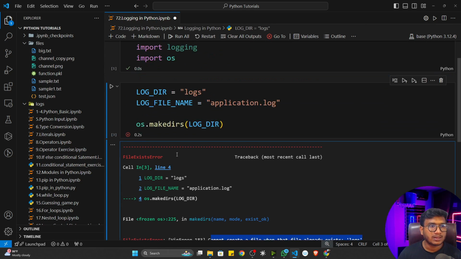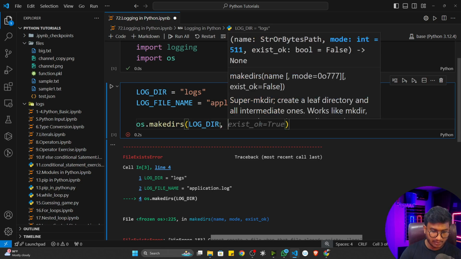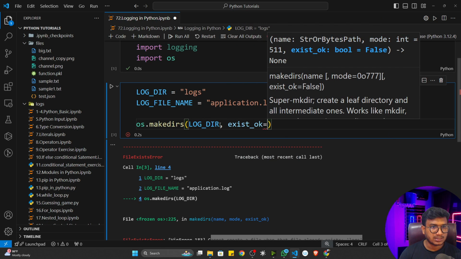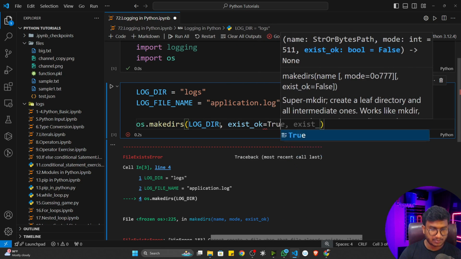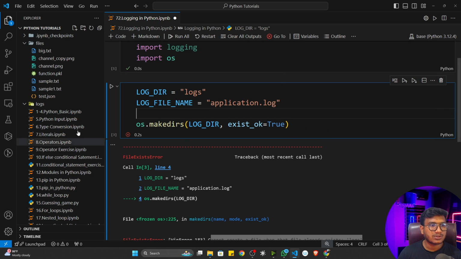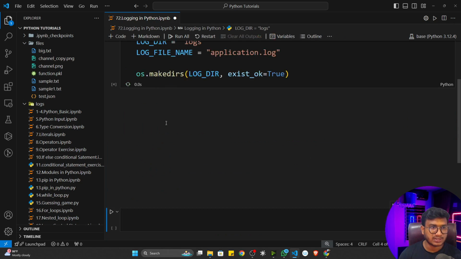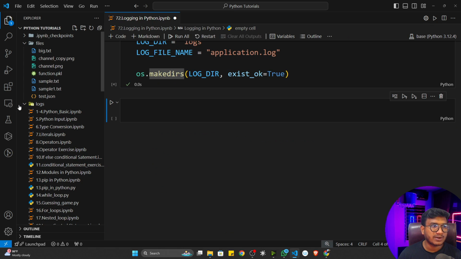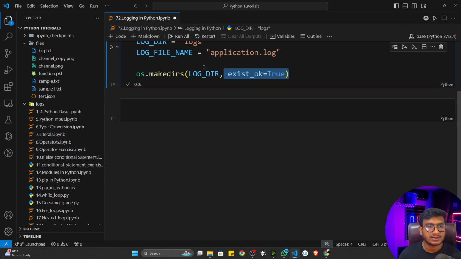I can't create it again. But let's say in some cases I need to execute this code again and it will throw me an error, but I don't want that. For this, you can give one parameter called exist_ok equal to True. That means if it already exists, it won't create it, otherwise it will create. Now see, if I execute the program, it will work. That means it already exists, it won't be creating it, it will just ignore that particular line. Okay, that is the idea.